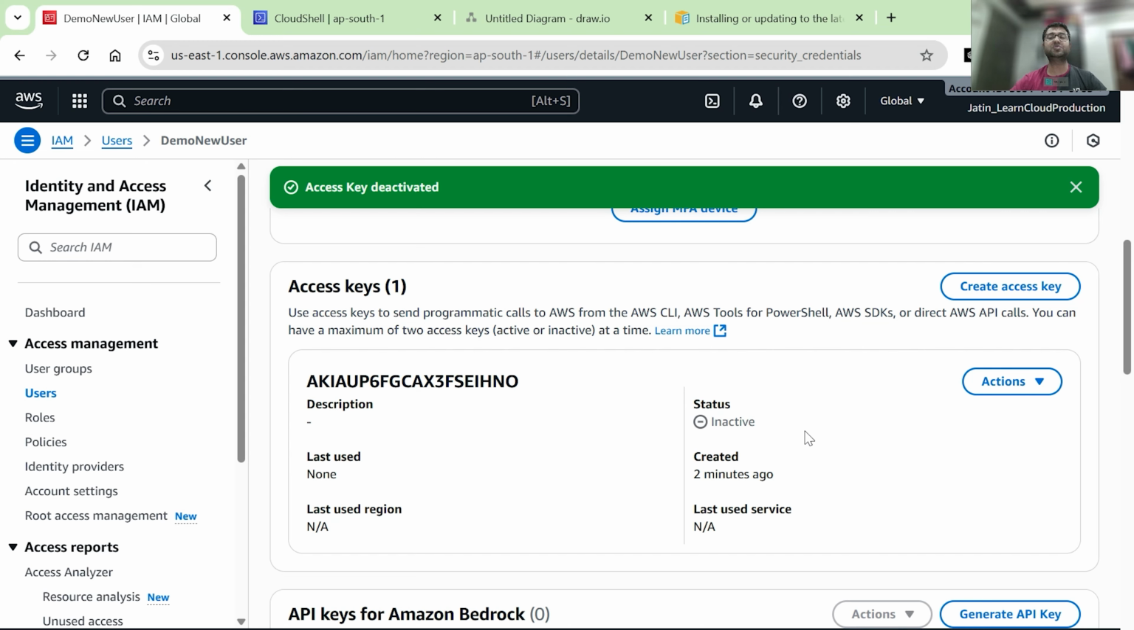Soon, I'm going to come back with a very important concept, that is how you can create a billing alert in your AWS account so that you can protect yourself from any additional charges or any unintended charges in your AWS account.